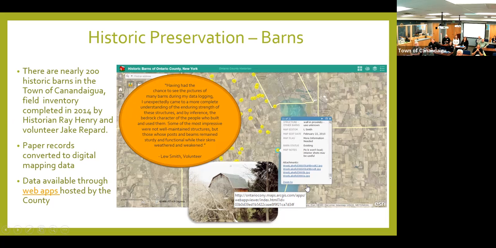It's not just Canandaigua anymore. I've had a few interns over the years that have tackled the other communities that actually did inventories. And then there's another app through that OnCor welcome page on the county website. There is a nice interactive app if you just want to explore the barns themselves. And I do have a link there.